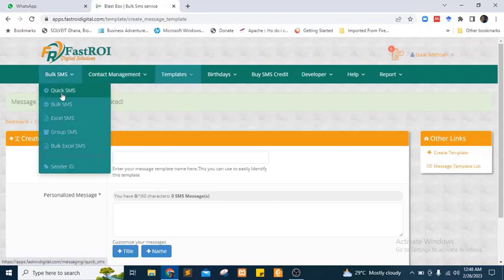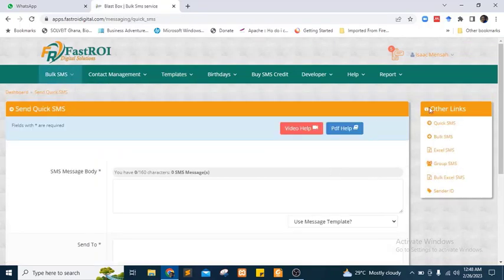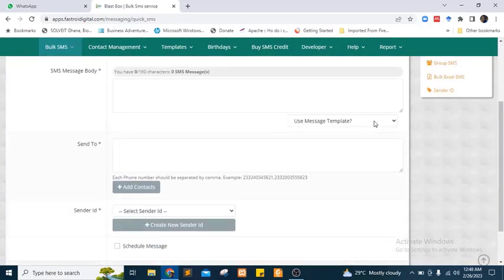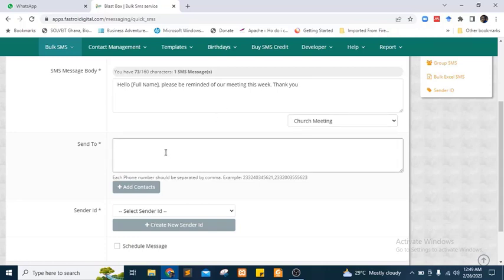I'll come back to quick messages, and if I want to use that template, I'll just pick that and it will fill up here for me. So in my contact list, wherever it finds full name, it will pick the full name of the person as saved in the system. So here for quick SMS, you put in the numbers of the people you are sending to, separated by commas. Okay, so the first number, comma, the second number, comma, the third number.